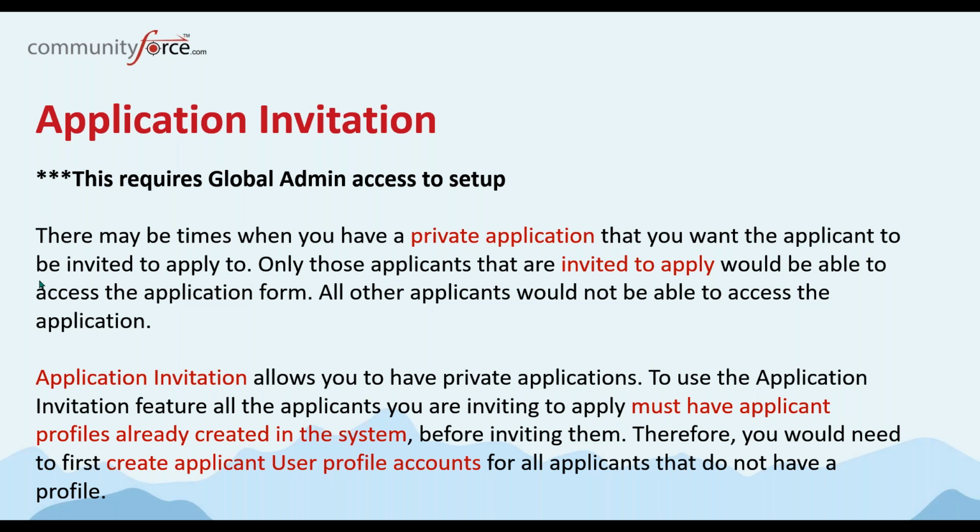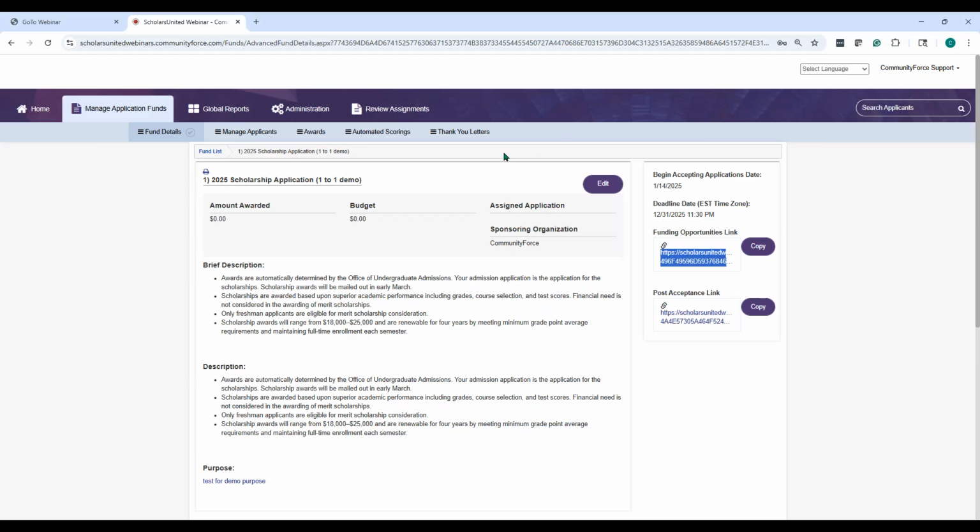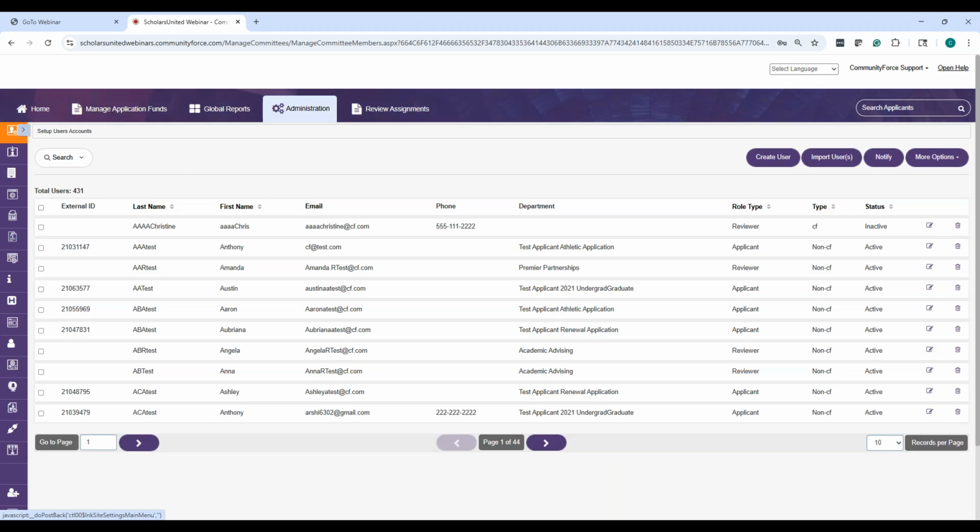So let's go to the site here. The first thing is if I go to the administration tab. Remember, anytime you're in the administration tab, these functionalities have to be set by the global administrator. So your global administrator is the one that has to set this feature up on the site, this specific toggle that we're going to be discussing.